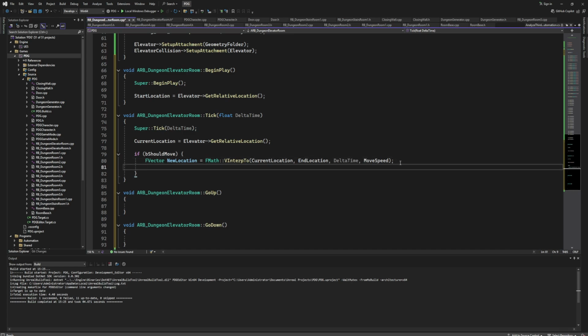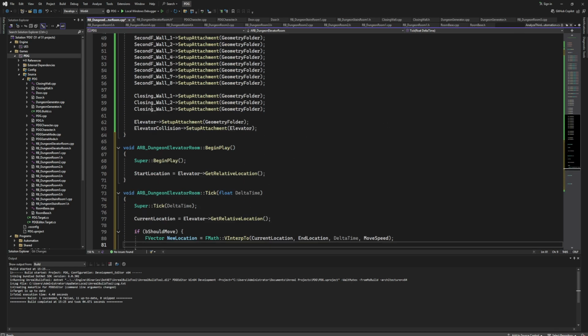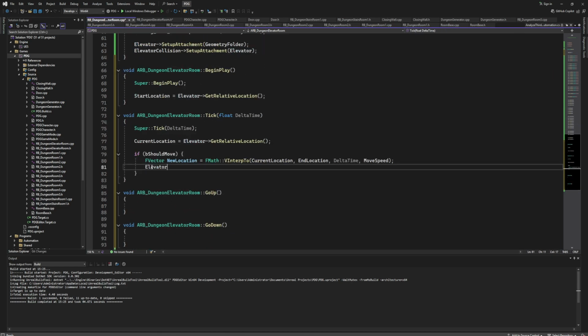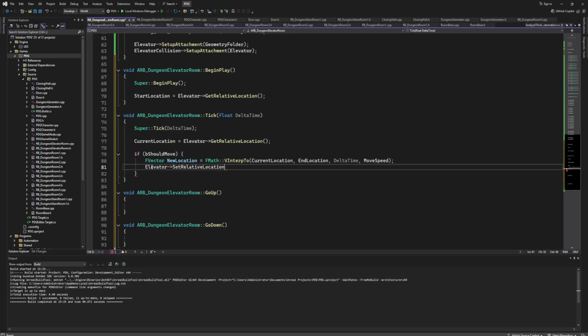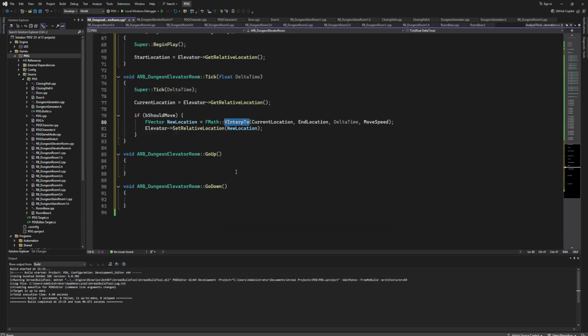The next thing is we are just going to get our elevator component, and set its relative location to be this new location. Like I said, we are using this VInterpTo function to move our elevator more smoothly. What now? What do we need to do?